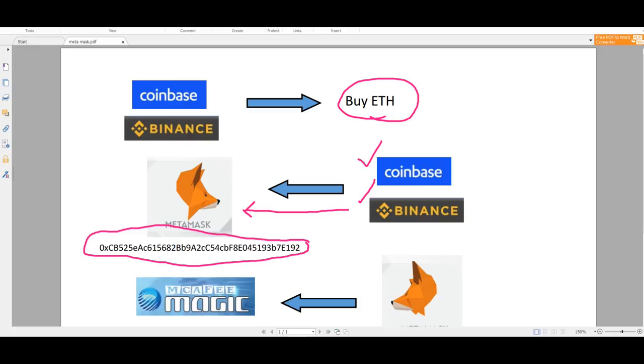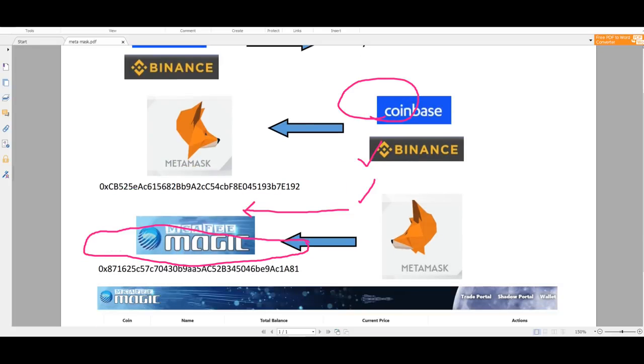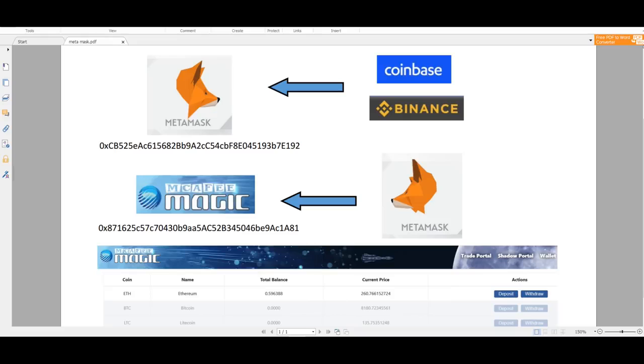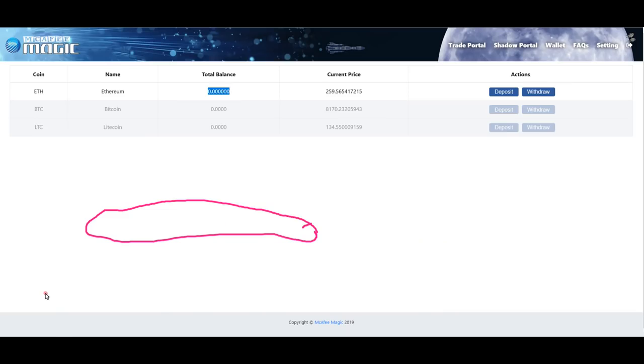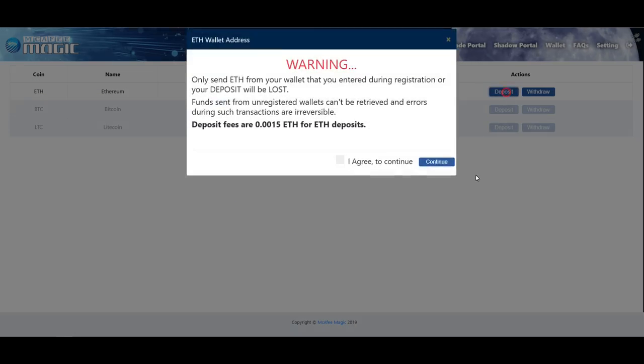Okay. So then from there, you're going to take that Ethereum and deposit it from your MetaMask wallet to this deposit address. This deposit address is ending in 81. So we're going to go back over to McAfeeMagic, and we're going to say deposit.